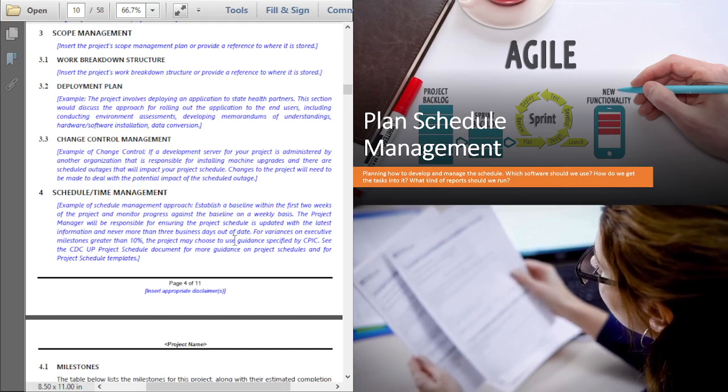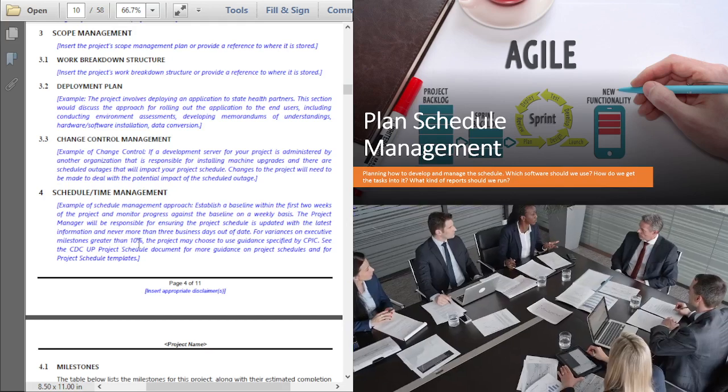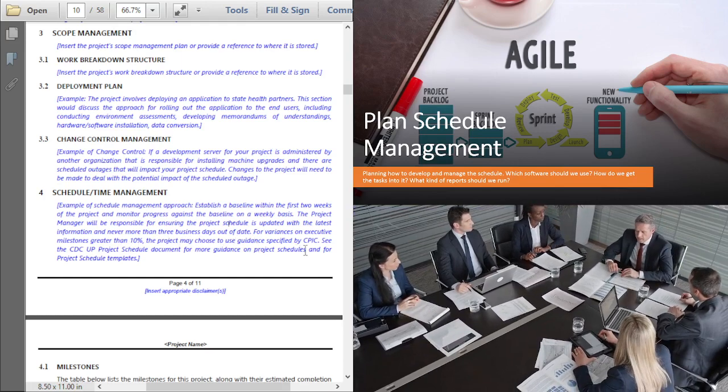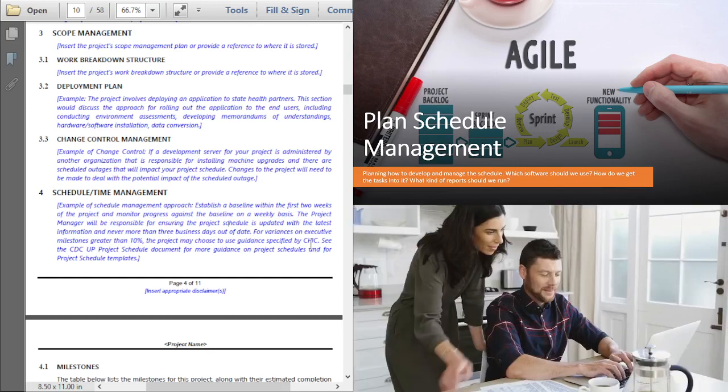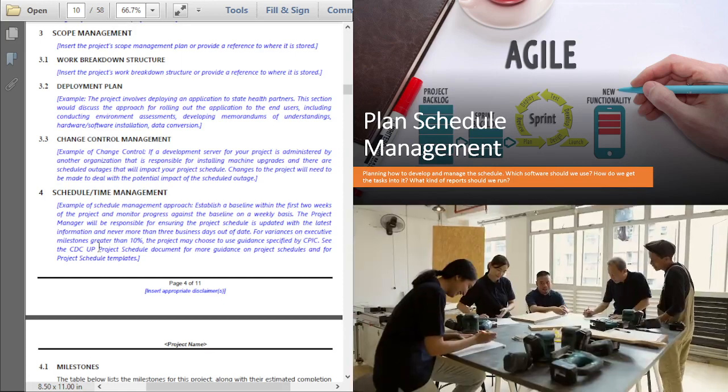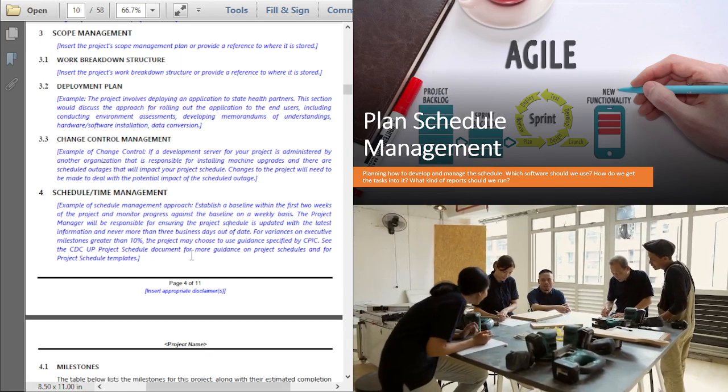For variances on executive milestones greater than 10%, the project may choose to use guidance specified by, this is internal to the agency that created this, which is the CDC. See the CDC UP project schedule document for more guidance.